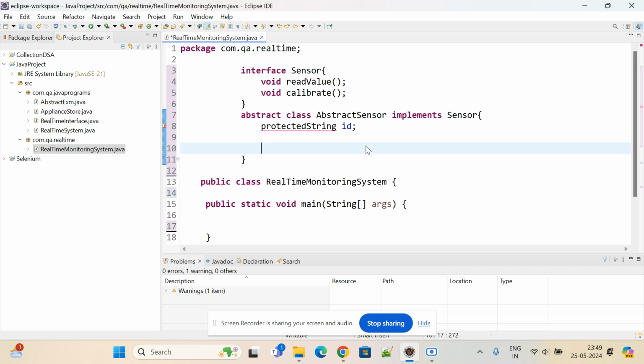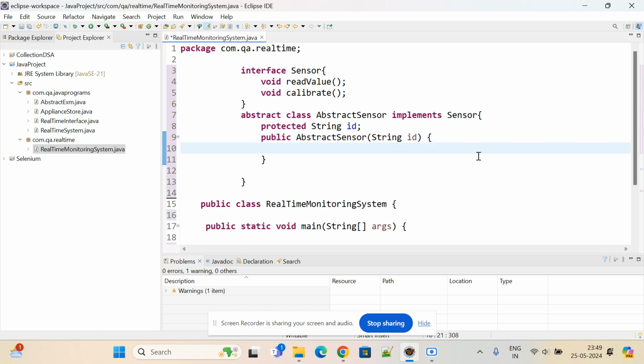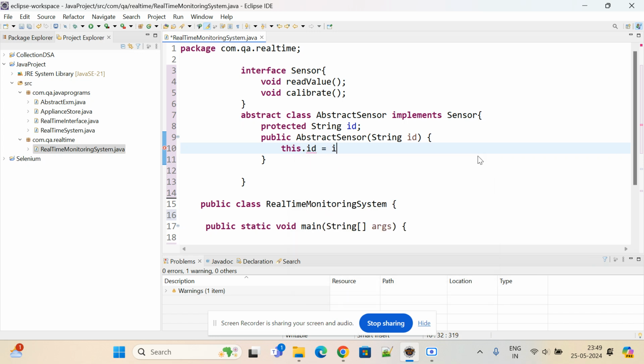Now I'll create the constructor for this one. So public AbstractSensor. What is my attribute? String ID. Now I have to use this.id = id. So my constructor is successfully done.